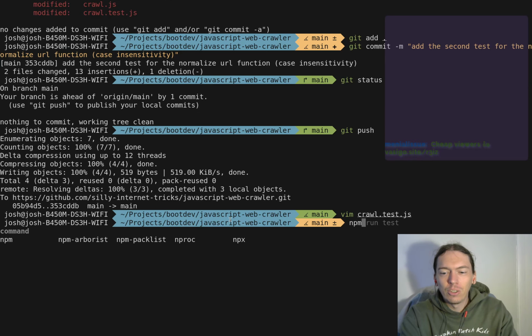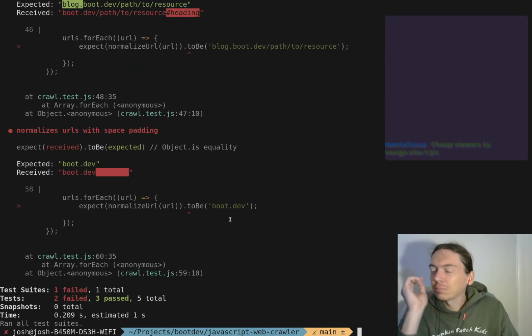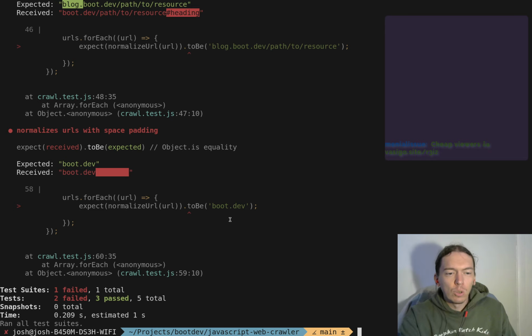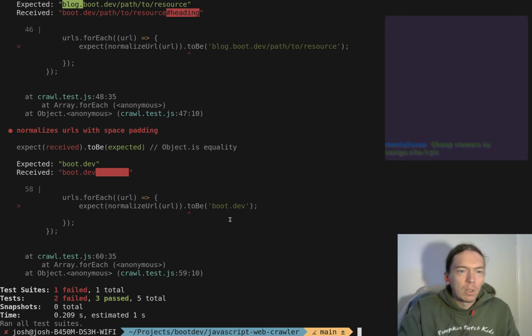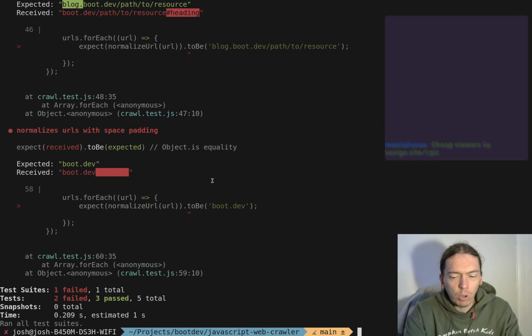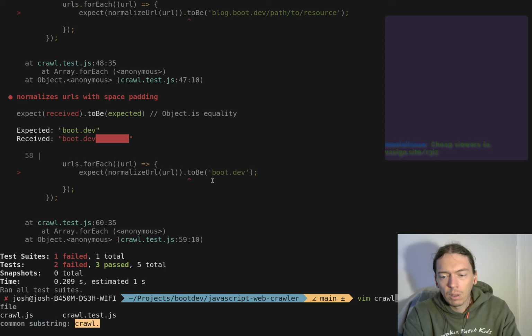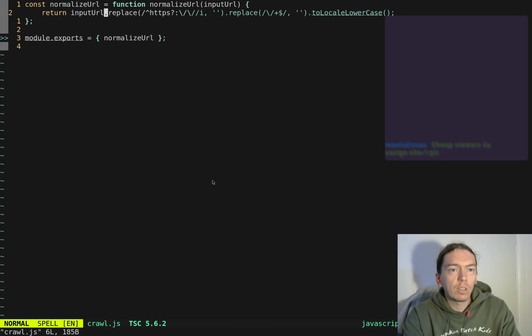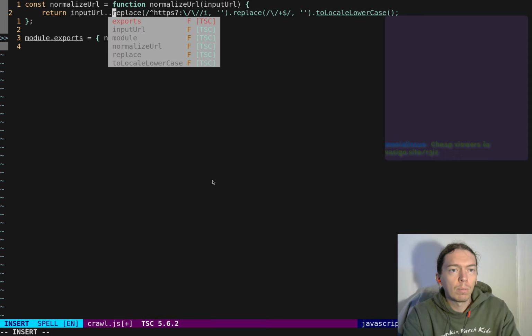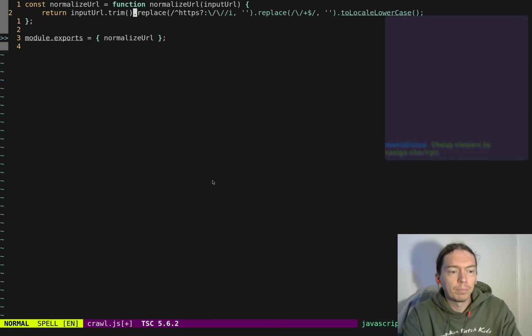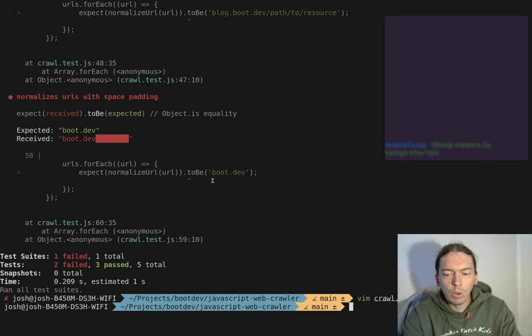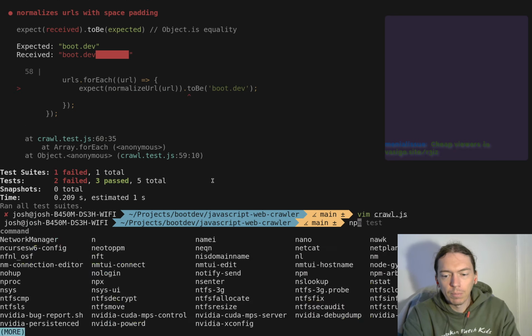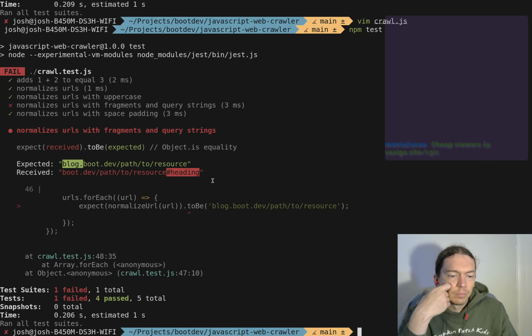All right, so let's do npm test. Okay, so we got the two failed. Awesome. And so it shows that we expected boot.dev, but we had boot.dev with some space padding. Okay, so let's fix that one first. Crawl.js. Okay, so let's just go ahead and trim. Okay, so now does that one pass? Let's see. Okay, so that one does.